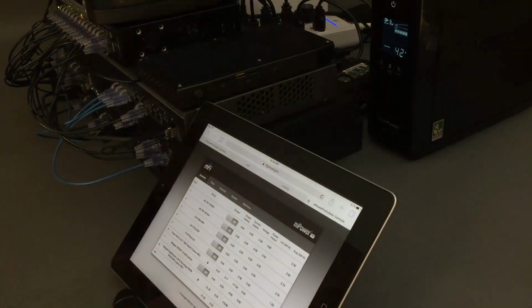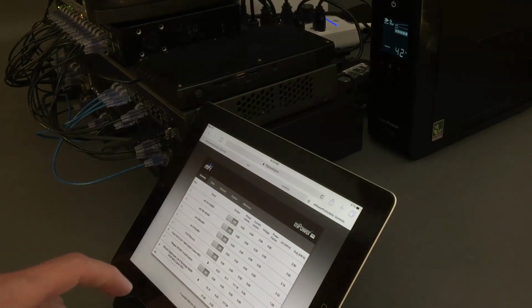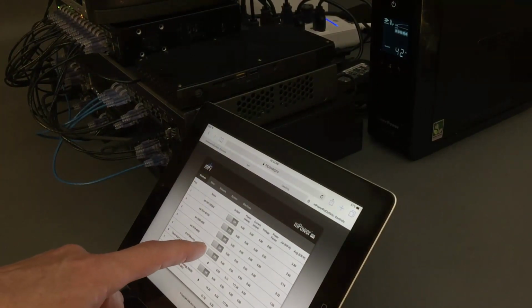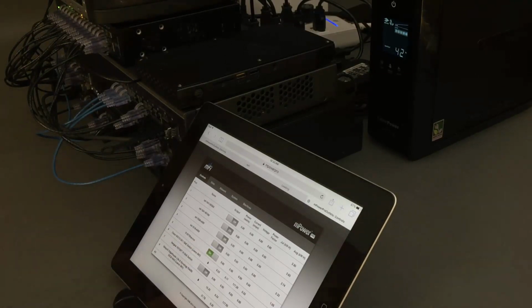Let me just make sure autofocus is set to the iPad. And it's time to power things up. Let's start with the NUC. Now the NUC is right on top of the stack. You can see it firing up.